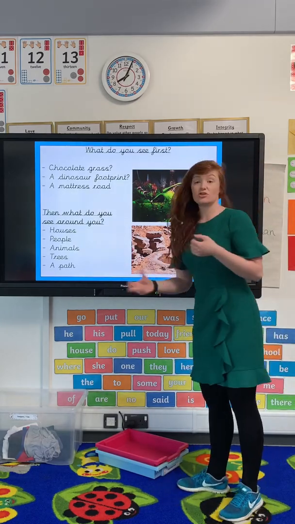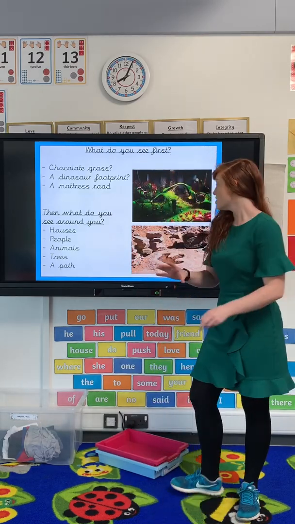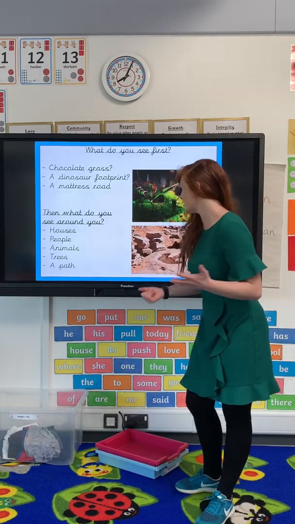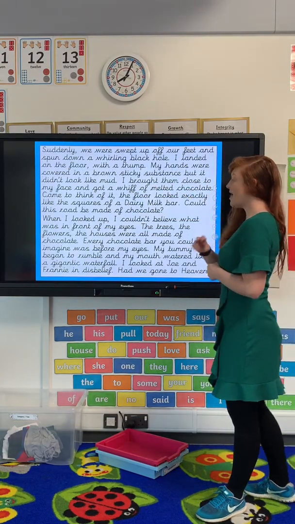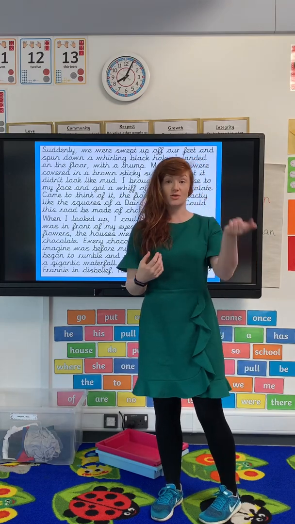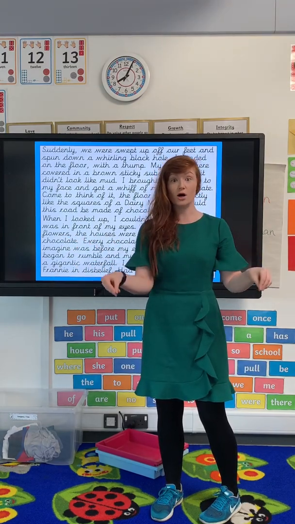Then explaining what else you can see around you. You can see houses, you can see people, you can see the chocolate path, could you see animals, could you see trees? So you're thinking about things you can see. And then going on to use your other senses. So hear, smell, feel as you're walking through this world.